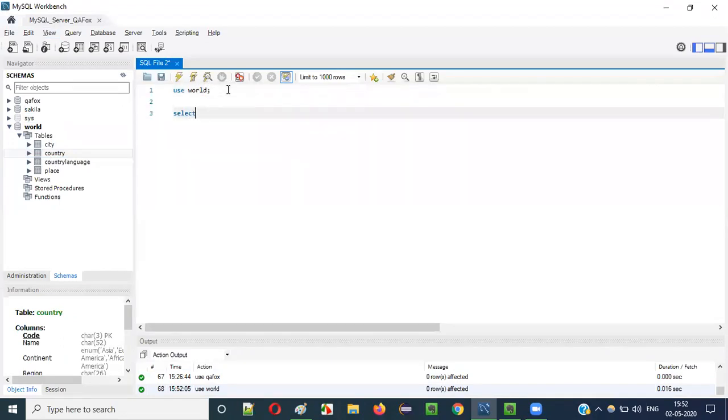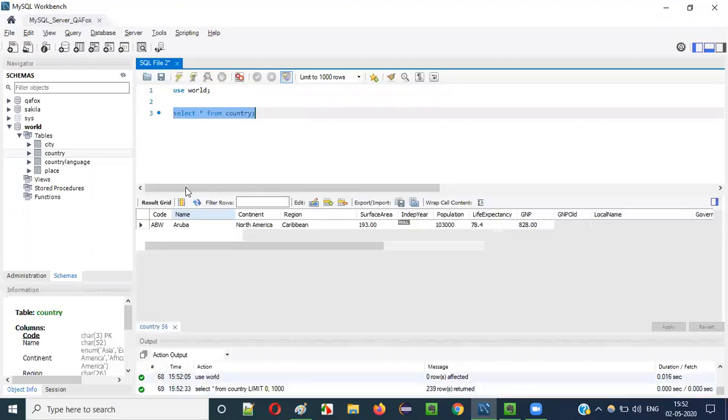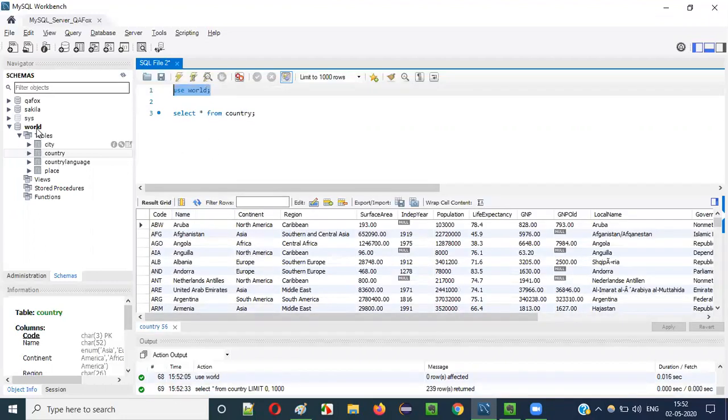For example, I would like to perform operations on this country table. Let's say I would like to write a normal statement like select star from country. So when I run this, it will retrieve all the records from all the columns of this country table, right? If this works, that means we got properly connected to the world database and all the records from the country table from all the columns got displayed here in the results.